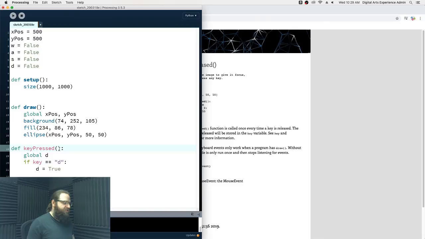In our key pressed function, we bring our variable in, and then we check to see, so the key pressed will activate anytime a key is pressed on the keyboard, and then we check to see if the key is the letter D. If it is, then we have the variable D set to true, which then means in my draw function, I'm going to add the variable D to my little global line here. I'm going to check if D is true, then I can change the X position by 5. So this section handles the key input, this section just handles the movement.